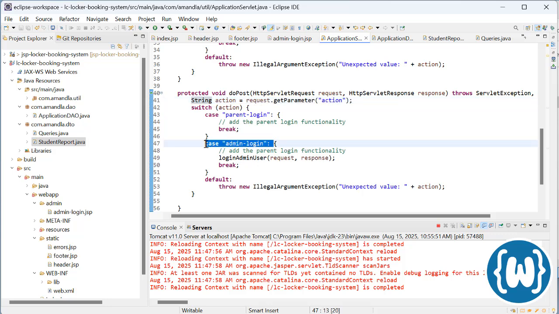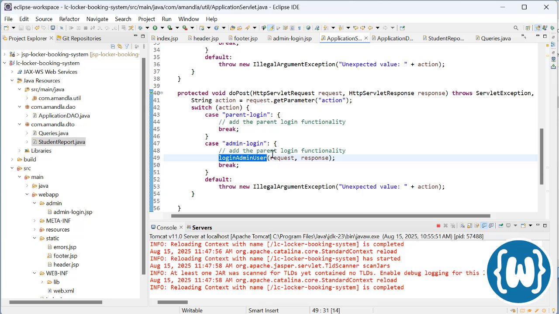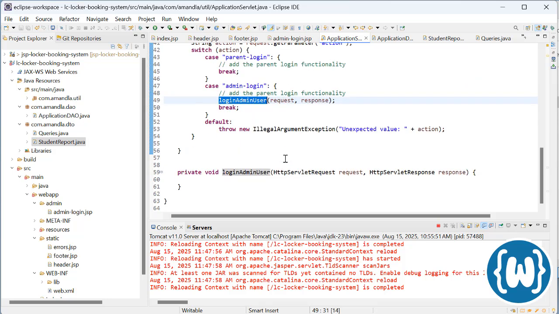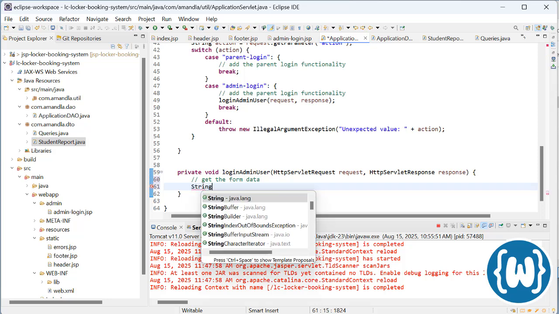The case whereby it is admin login is going to come to this case, and then it's going to process this code that we have here in this case. So in that case, we are running a method called loginAdminUser, which is where we want to write the functionality. So in the loginAdminUser method, the first thing that we are going to do is to get the form data. The form data is the username and password.